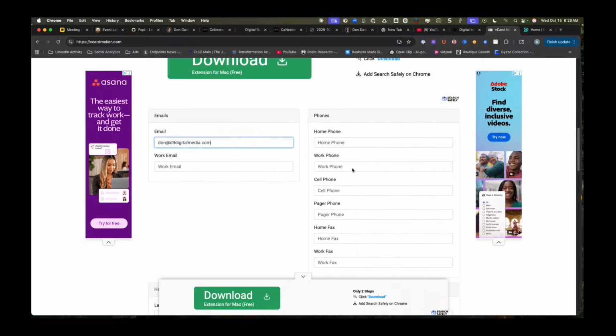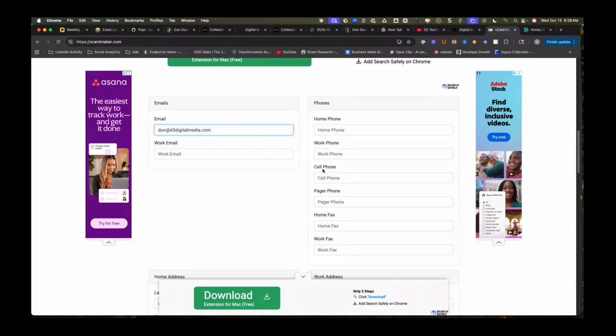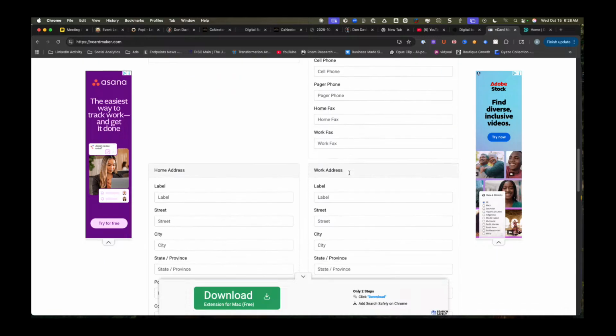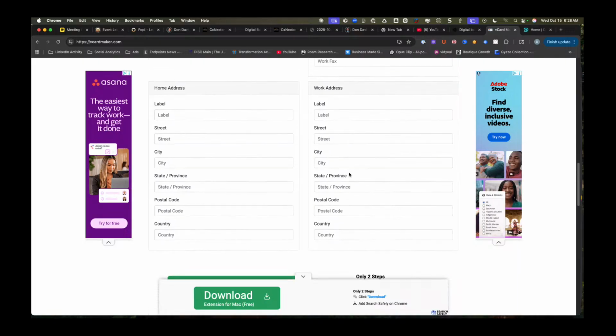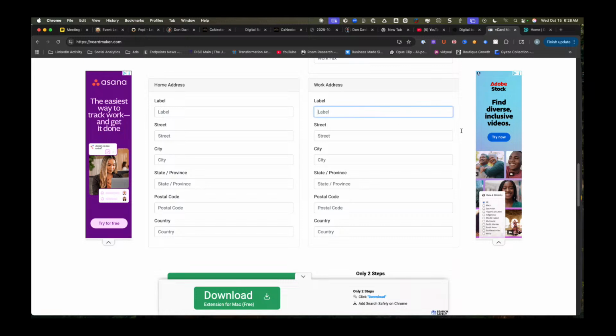Not getting home phone, cell phone. Address. No, I know I have a text expander built for that.